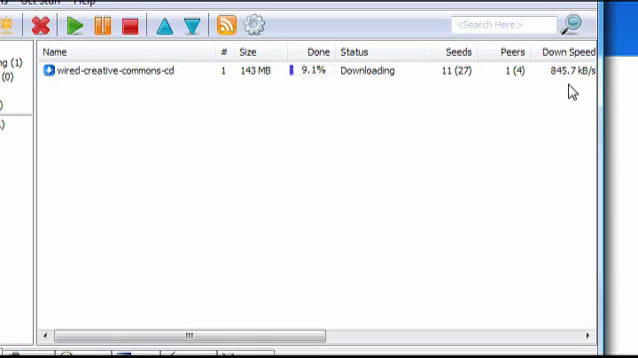Once it's done, you'll find the downloaded files in the folder you chose. And that's how to get started using BitTorrent.